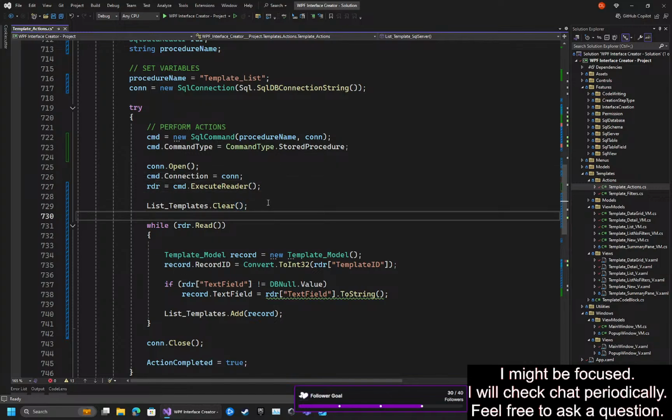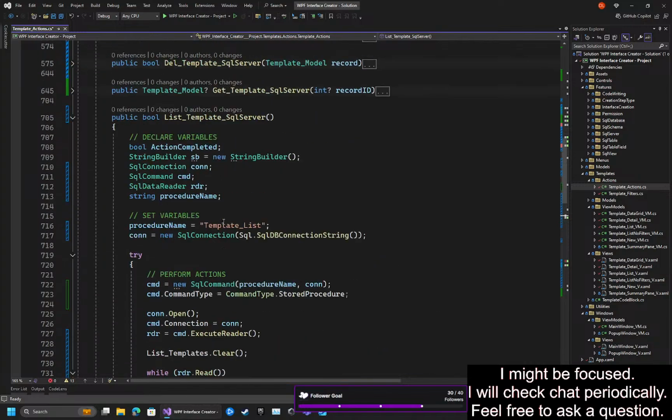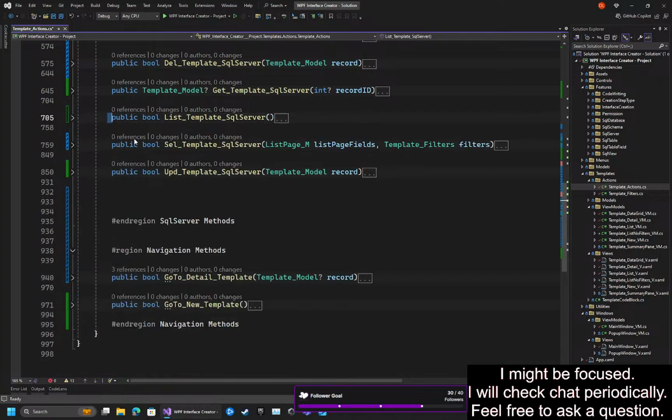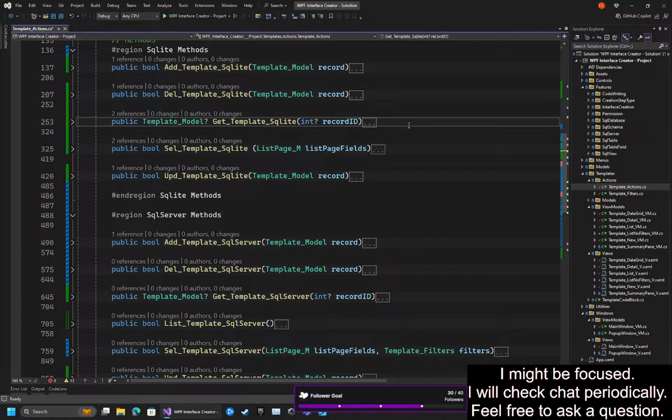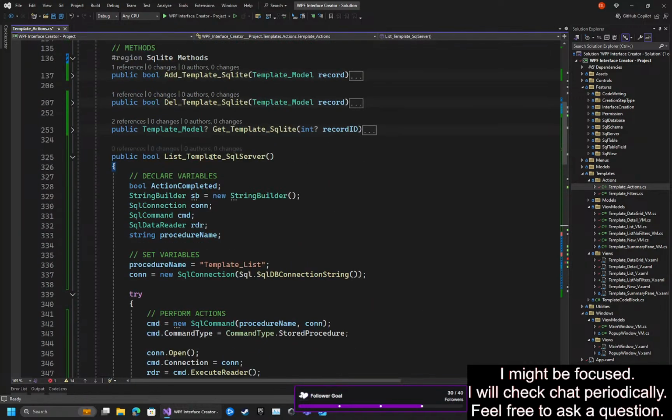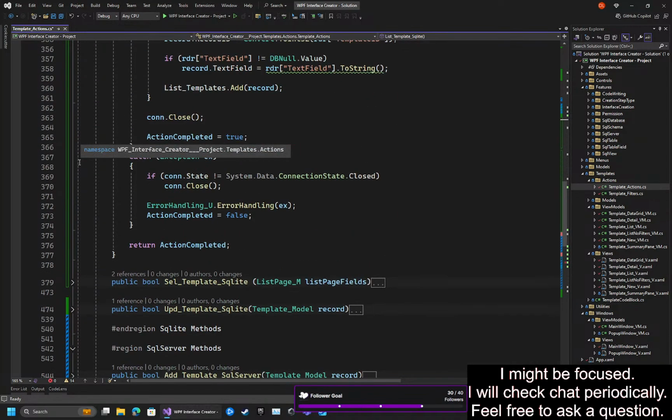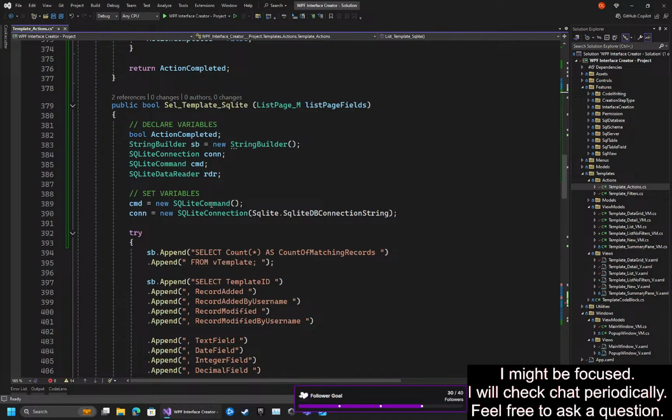Right away we clear the content of our existing list because we know we've been able to establish the connection. Then we're simply going to get the record ID and whatever field we're using. In this case, it's a text field, which is easy enough. After that, we need one that we can list from SQLite as an example. We'll go here, very similar. I'll make that into SQLite. For SQLite, we're going to use an example from select template SQLite, which is here.